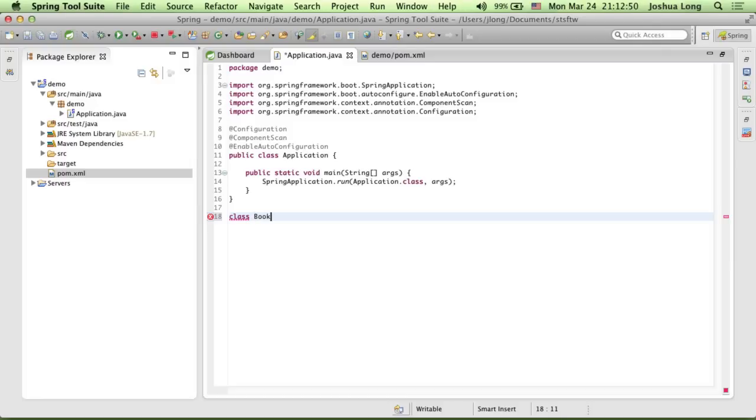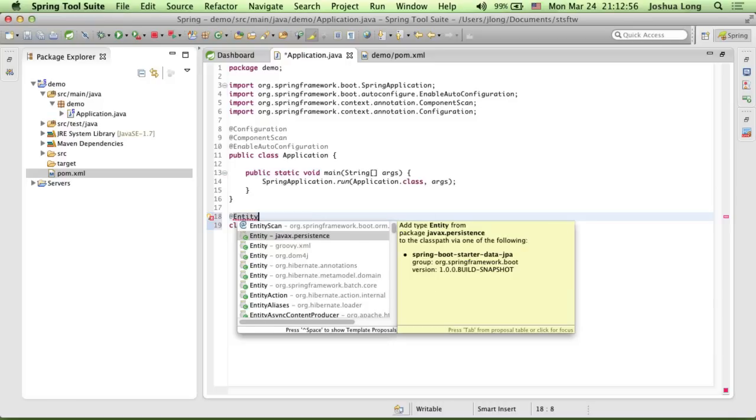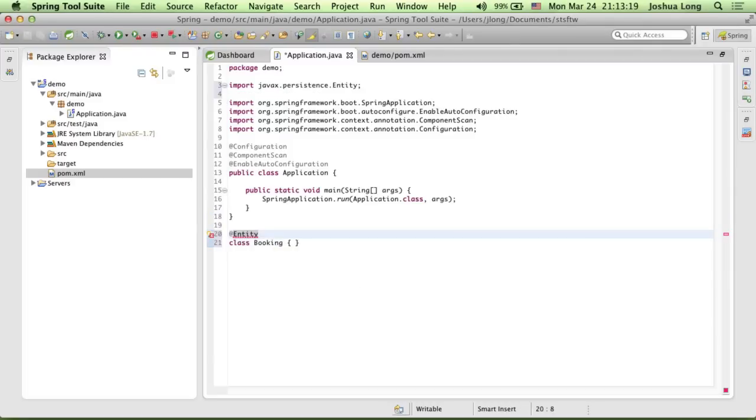I want to use the JPA @Entity annotation, but I don't have the entity annotation on my classpath. Spring Tool Suite is super smart here. It knows that if I hit Control Space or Command Space, I want the type that's transitively importable through the Spring Boot starter data JPA dependency to be brought in, right? So again, these starter dependencies correspond more or less to the checkboxes in that wizard that we looked at earlier.